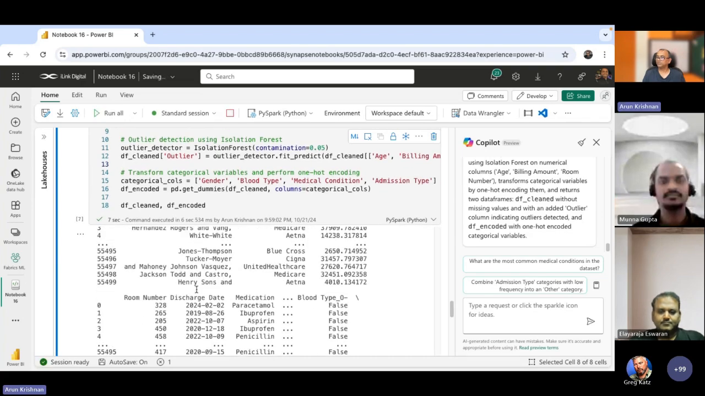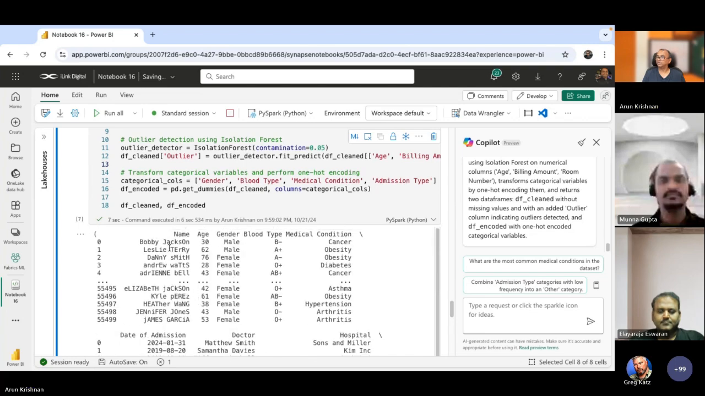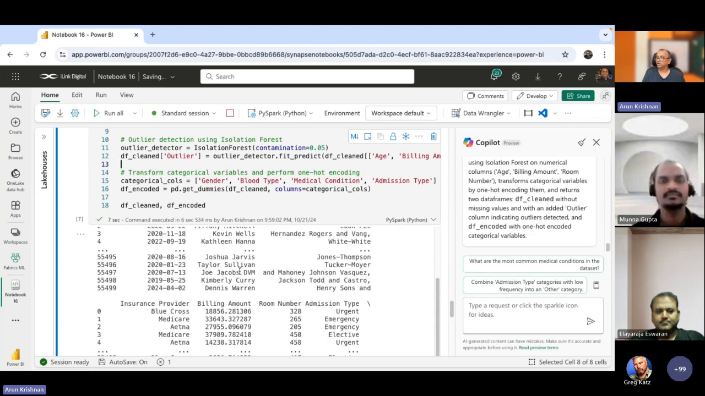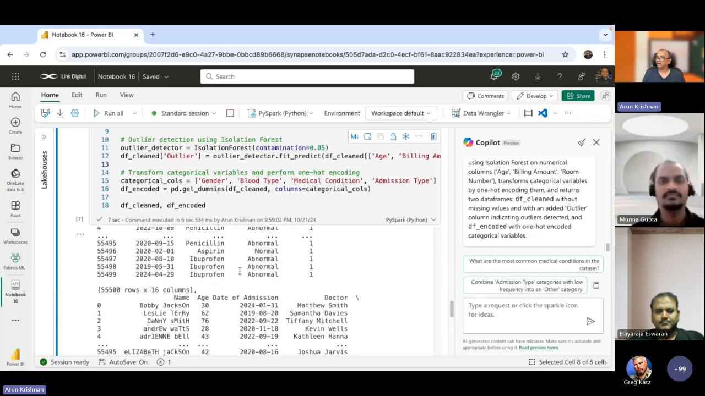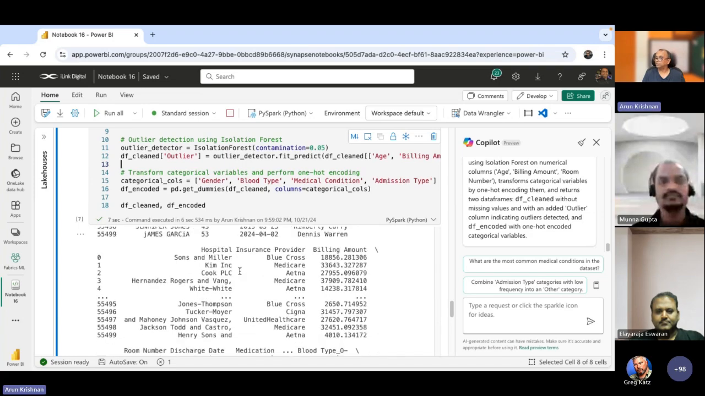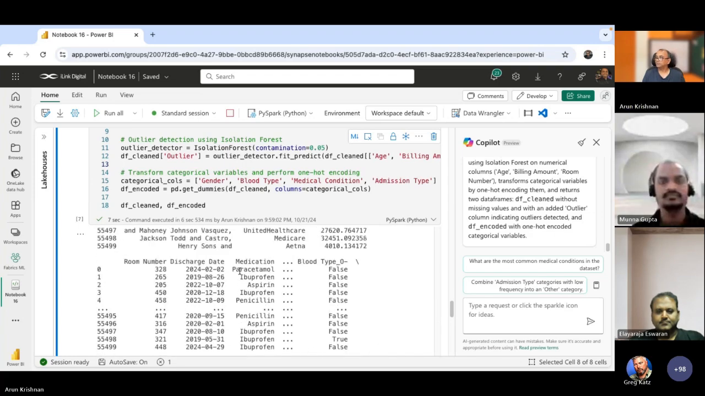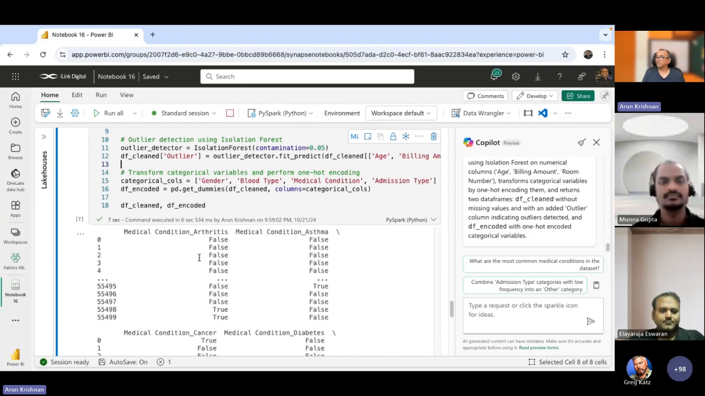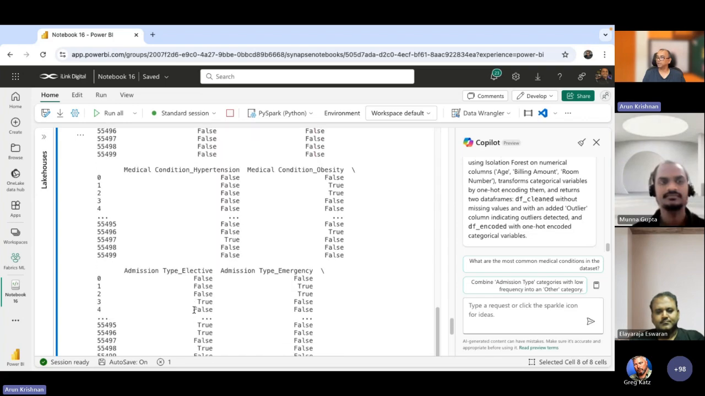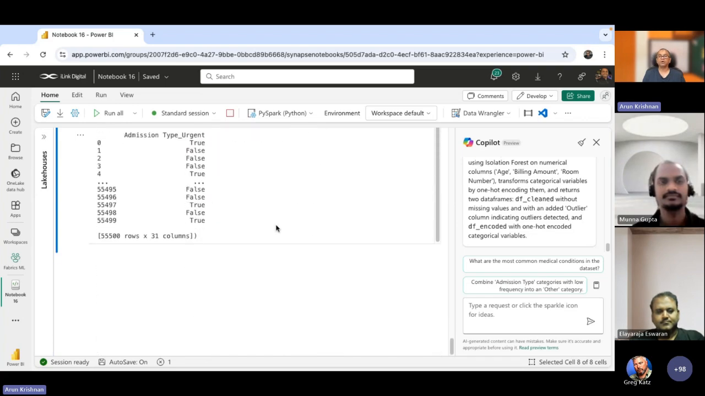Okay, so as you can see, it's got all the gender, female, etc. Let's see where it's doing the one hot. Yeah, there you go. So blood type, O negative, false, false, false, or true. Medical condition, it split them up. Arthritis has its own column, asthma has its own, and so on, right? So this is the one hot encoding that it's been doing. Okay, great. So it's done that. It's cleaned up the data for me a little bit.